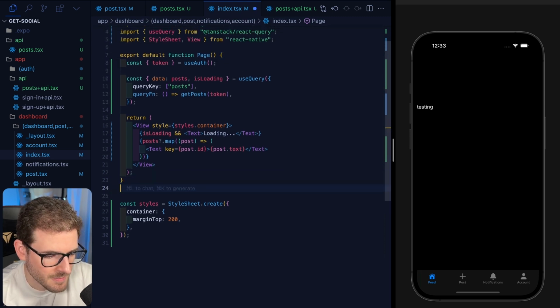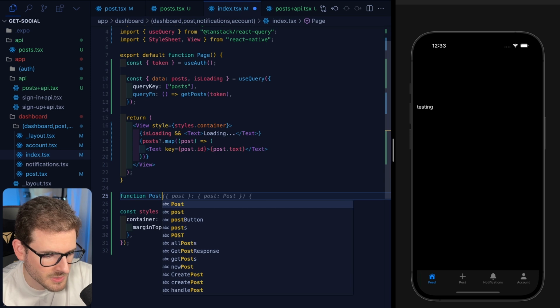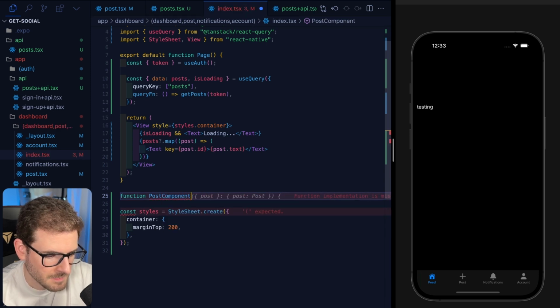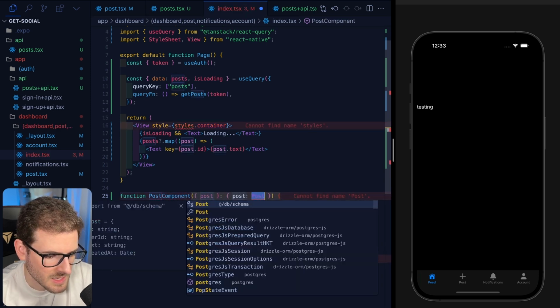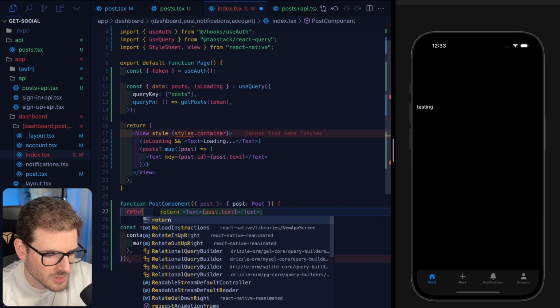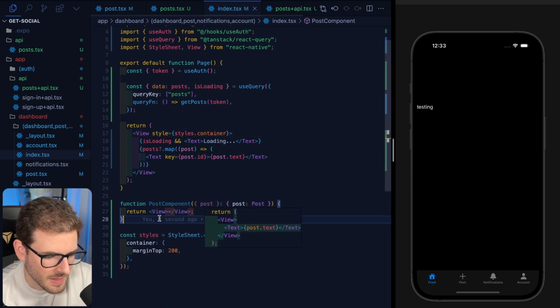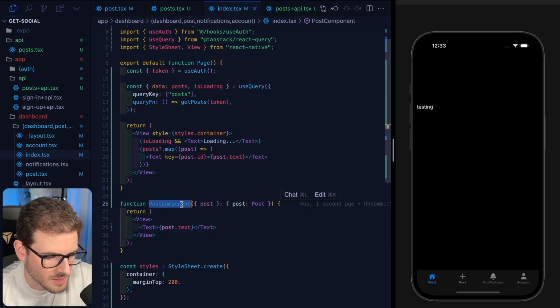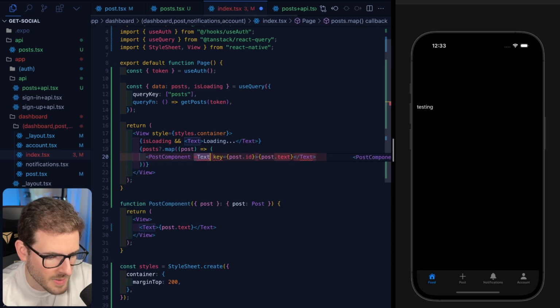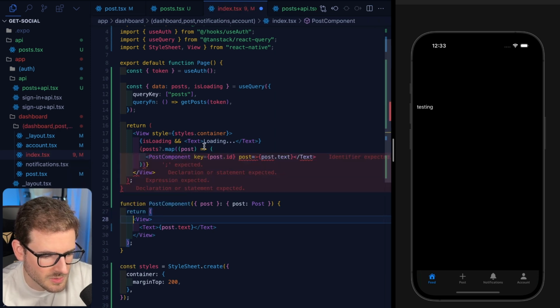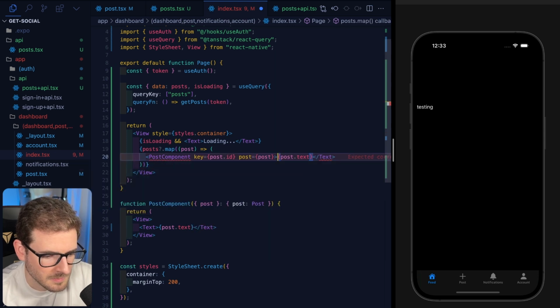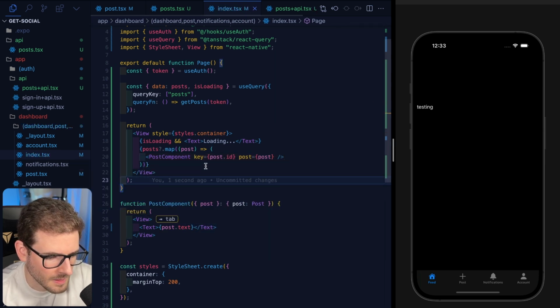So let's make another component here. I'll say function PostComponent, and that'll take in a post as a property. And we want to just return probably a View for right now. And then that View could just have that post data. And then instead of rendering out text here, I could just go ahead and do the PostComponent, and then we'll pass in the key and the post. Say post equals the post. And that should be good.